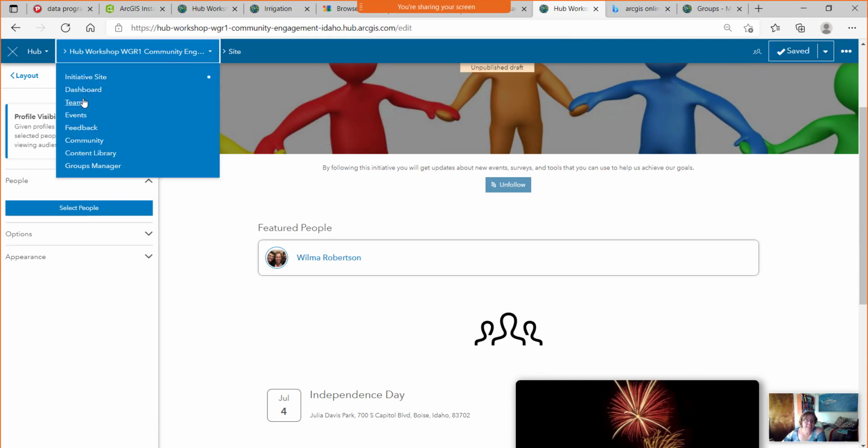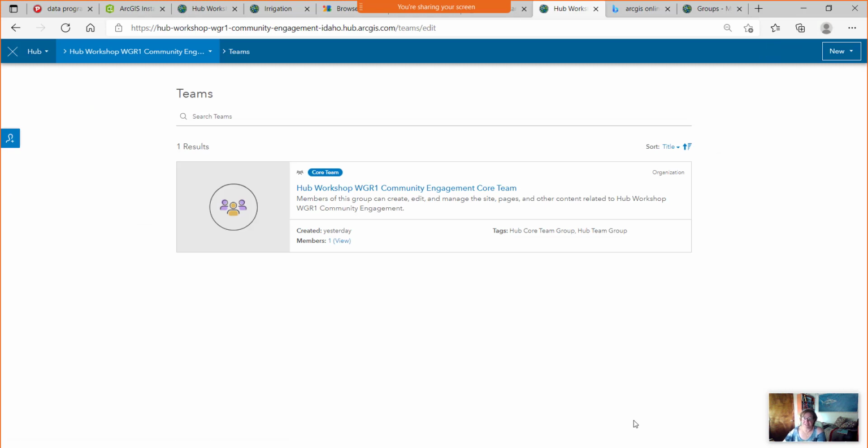I can set up teams that are associated with this hub community. And so their groups are automatically set up through the hub. And this is actually a group that shows up again in my main organization. Like they're really just very tightly put together.